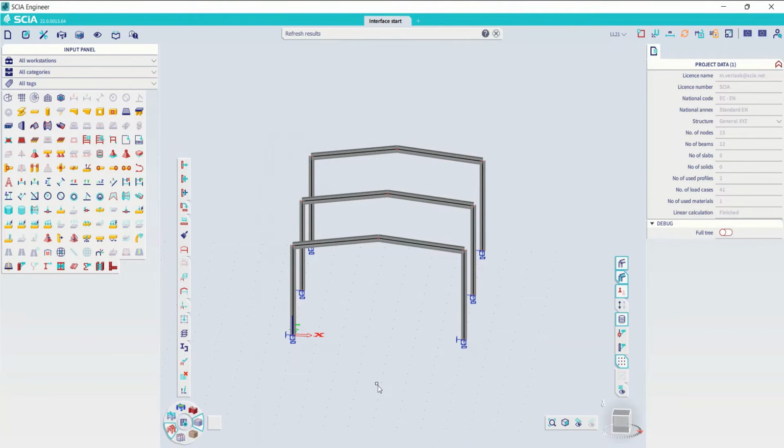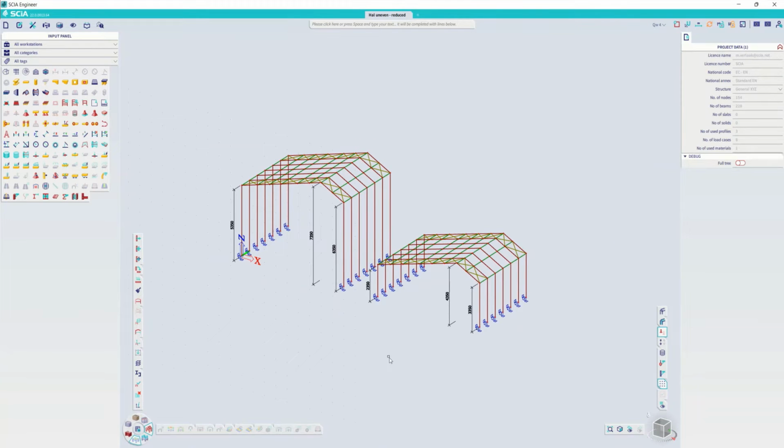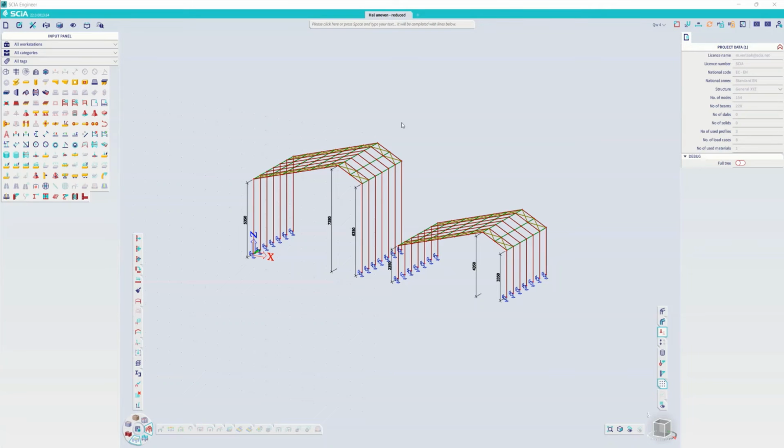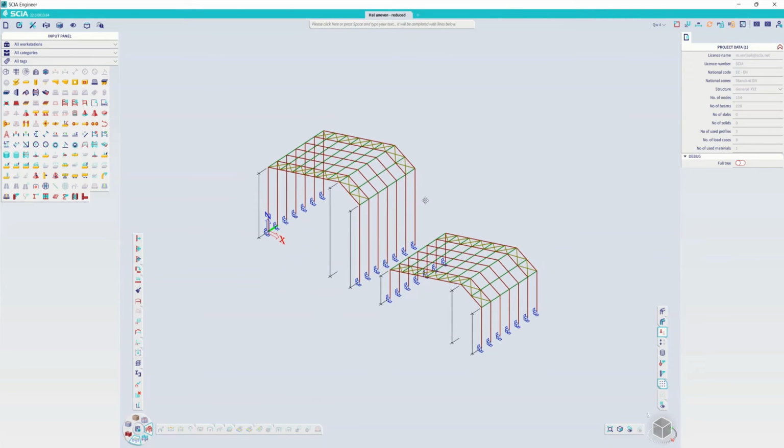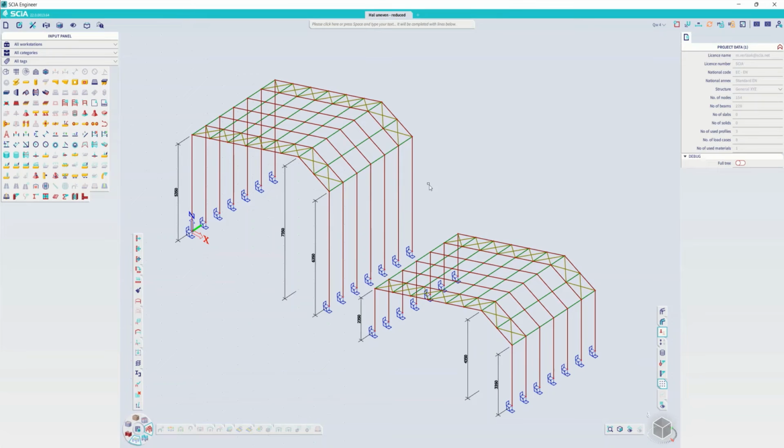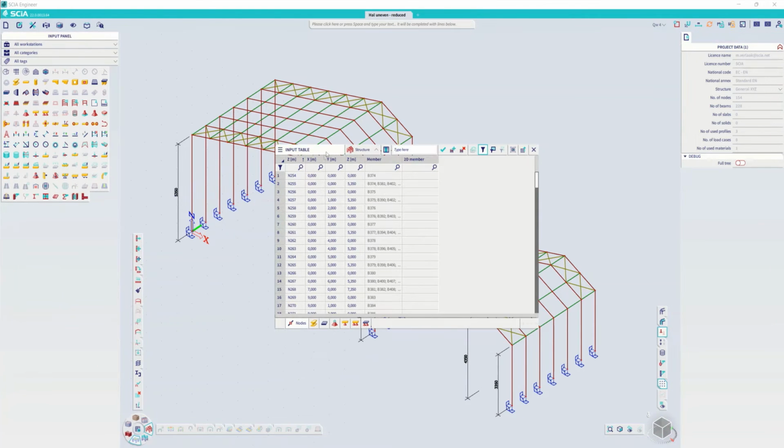From version 21.1, the table input is also available again. And we did some improvements on that instance in SCIA 22. I made a little example file of two structures with a different height. And I'm going to use the input table to change the properties of the structure. You can find it under tools and then input table. And this is basically a matrix of everything that's inside of your project.